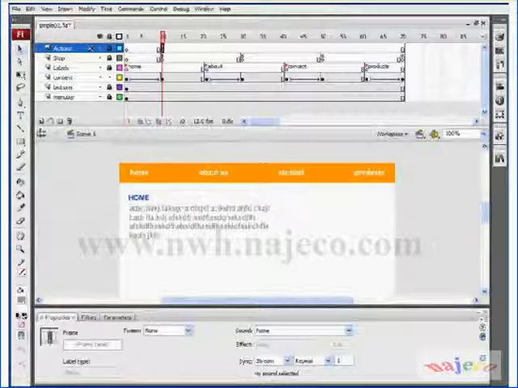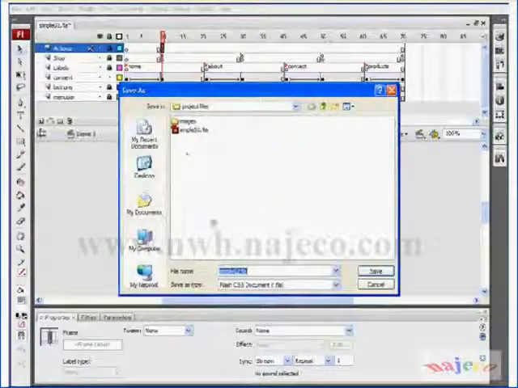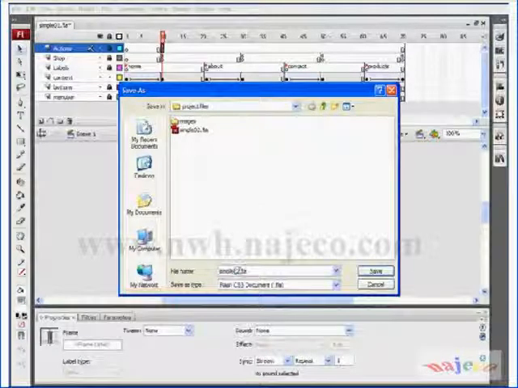So let's go to File, Save As. In our Project Files folder, instead of Simple, we'll save this one as Animated Transitions.fla. So we'll save that, and we'll move on with the next video.